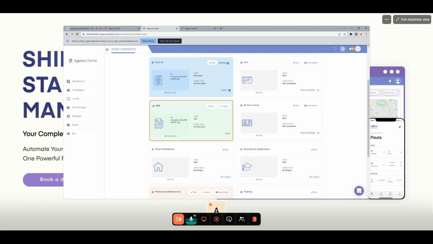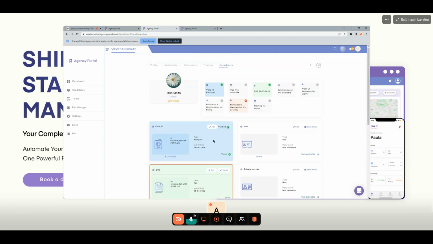Agency Portal does not have any kind of scanning technique that proves if the document is real. You're going to have to prove a document is real yourself through looking at the file or sending it to someone who can verify it. But once you've verified it's real, the box will turn blue. So like you can see for passport here, the box is blue, it says valid and verified. And then you can see when it's going to expire.